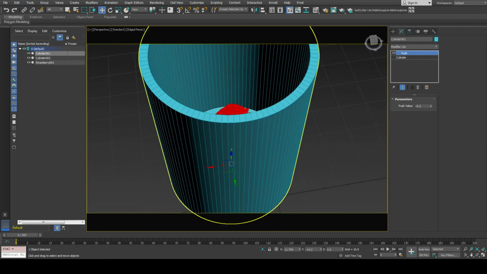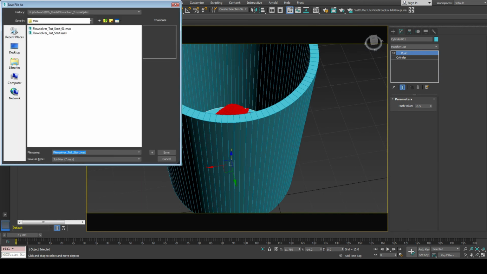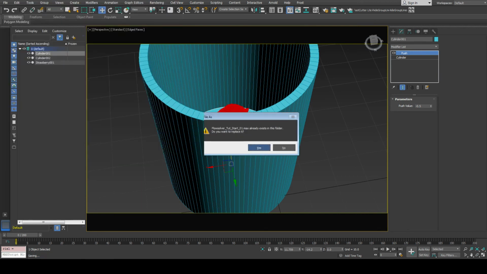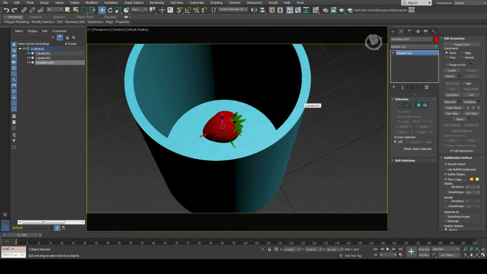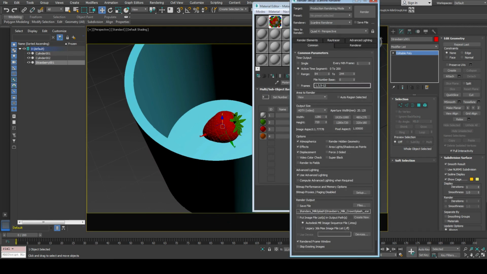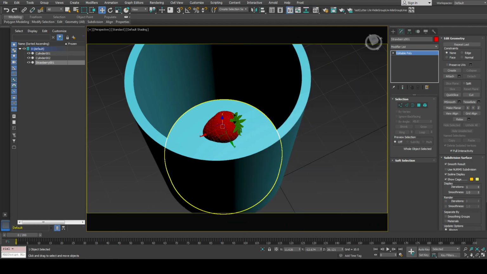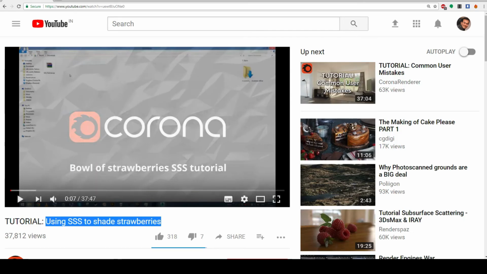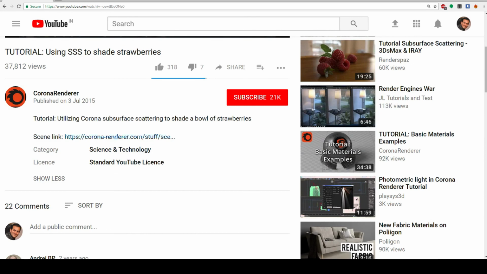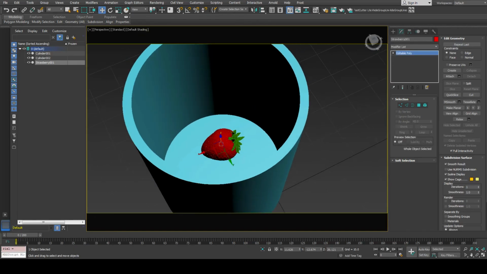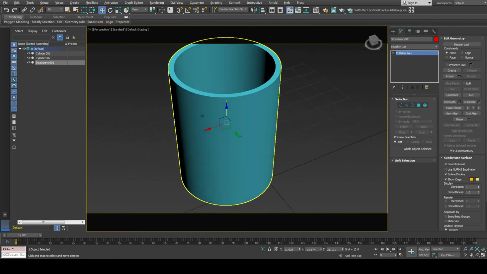Okay, so I will save this and call this start 01. And we have this strawberry object, and I have a standard material applied, and the renderer is set to scanline renderer. You can download this strawberry object from this Corona using SSS to set strawberries tutorial, and there is a link to the scene file. Okay, so I will provide this start scene.